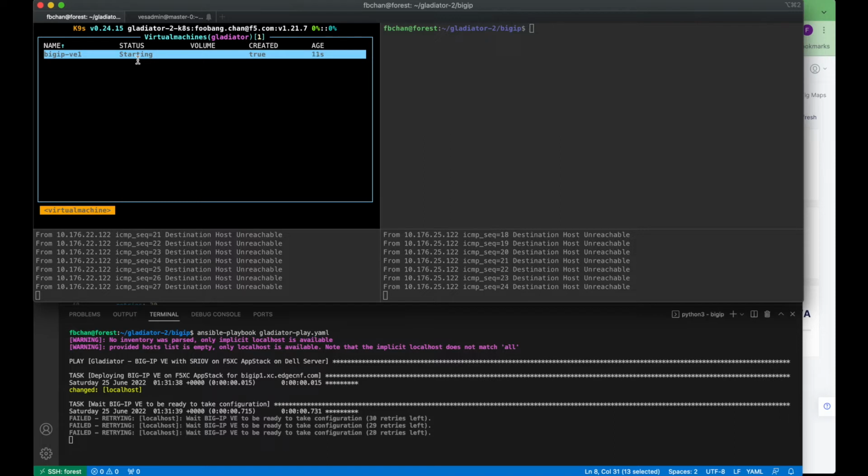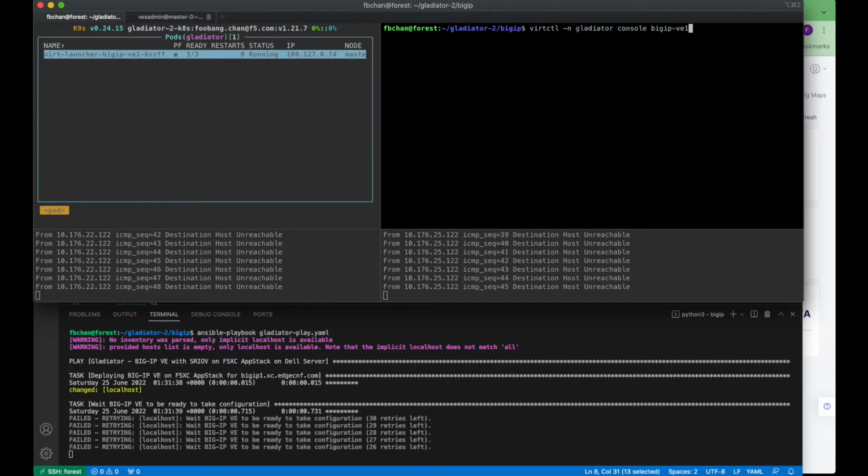Currently for this BIG-IP VM, I'm just using VM disk, which of course makes the spin up time a lot faster. But in production, we would probably use a data volume to have a persistent disk on the BIG-IP. So actually I can log in to the console of the BIG-IP. I can use a command called virtctl to log on to this BIG-IP VE1.